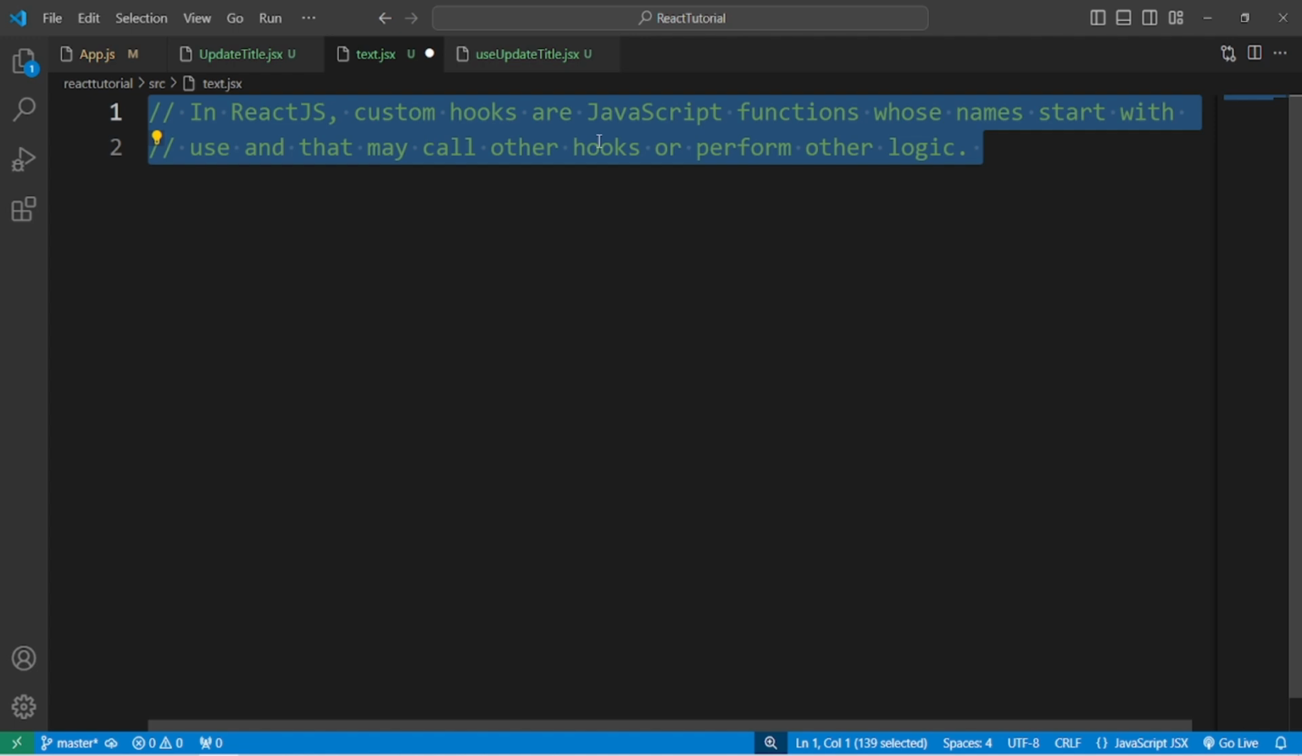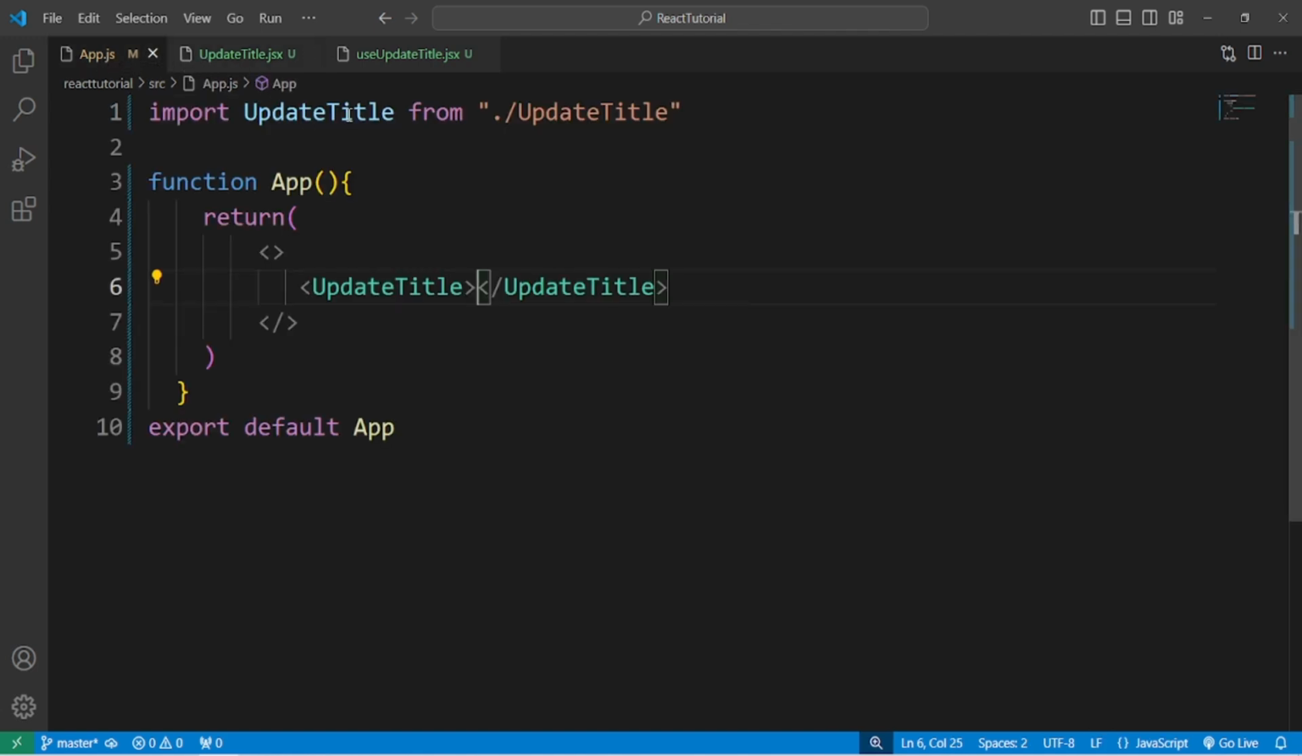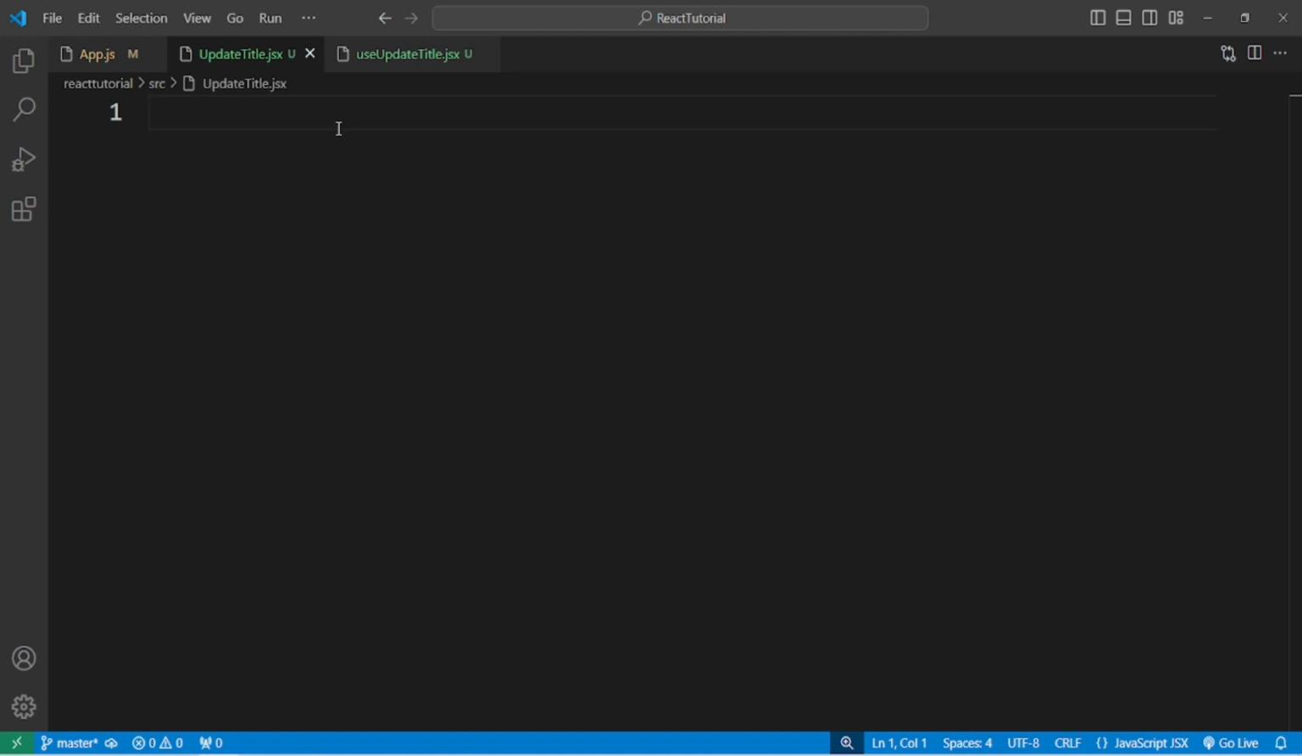So let's go ahead and see an example. For this example, I'm going to be using three files. One is App, and this has UpdateTitle, which I'm going to be creating over here. And this is going to be having a hook called useUpdateTitle, which we are going to be using. Actually, it's a custom hook, sorry. So it's a custom hook, which is this one. We're going to be doing that today. So let's see how our browser looks. This is how it's going to look.